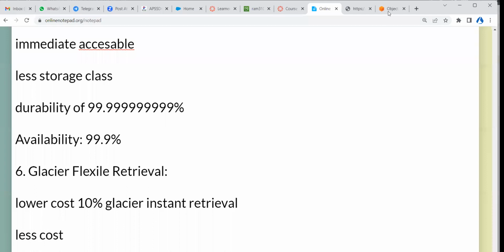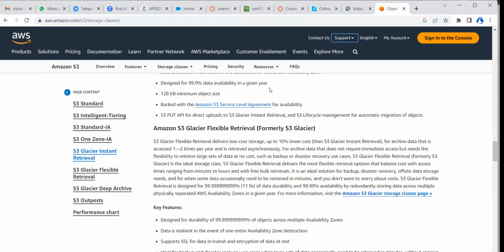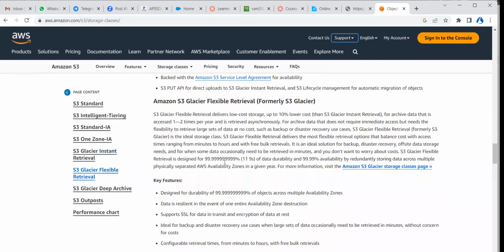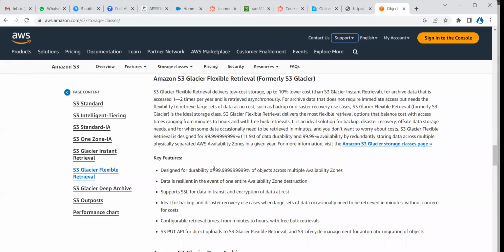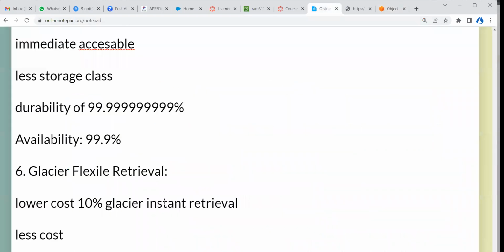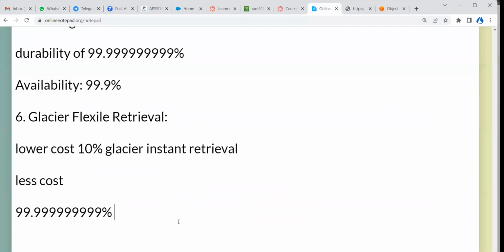So with flexible retrieval, upload and download are both possible. That means for archived data which you may access one or two times a year, and which can be retrieved synchronously. Most of the cases this is designed for 99.999999999% durability and 99.99% availability.